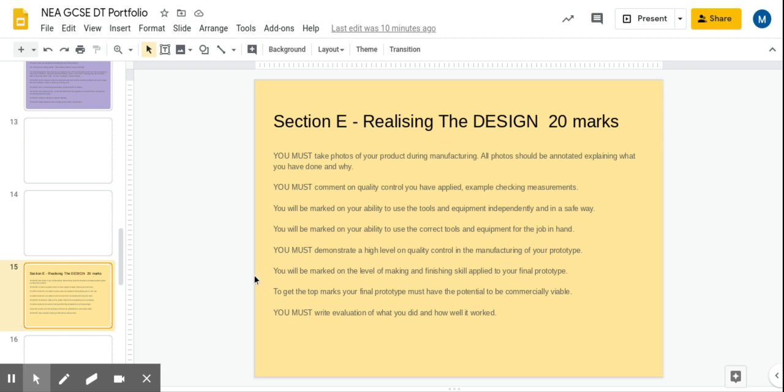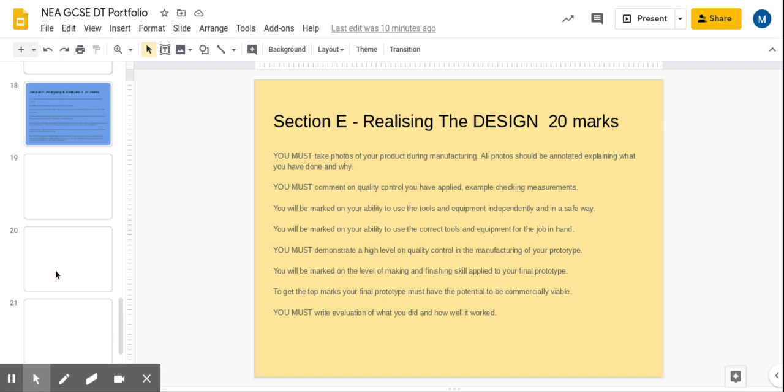Then we have the realizing of the design. This is where you actually make it. Now, we would like to be starting to make after the October half term up to Christmas. So that's when we want to be aiming to make your products.